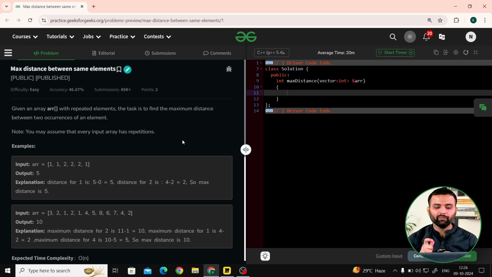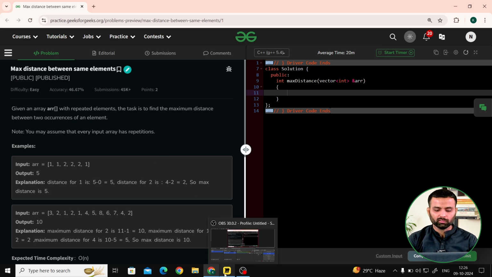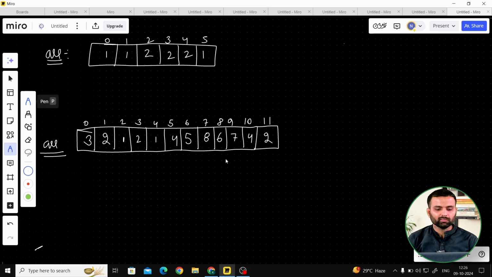So here the note point is given to us. You may assume that every input array has repetition. So here the first example is this. We are given the example like 1, 1, 2, 2, 2, 1. In this case, 1 has multiple occurrences. So the note point is that particular point. 2 has multiple occurrences, so that's the point. So we just have to find the maximum distance of an element which has the same occurrence. You just have to calculate the maximum distance.